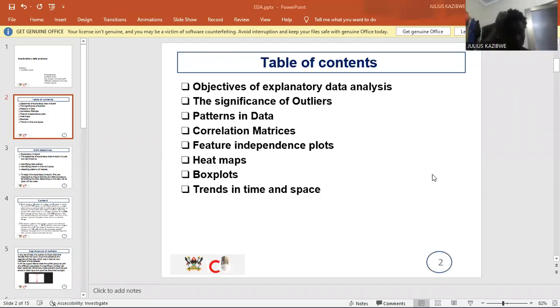Hello guys, today we're going to be talking about exploratory data analysis. It's a continuation of our project on digital cognition. Here we're going to be talking about exploring and cleaning our data set, and we're going to talk about the different illustrations of our data.